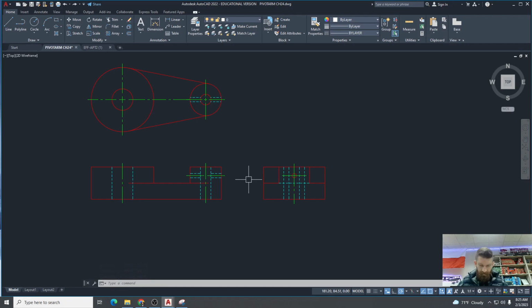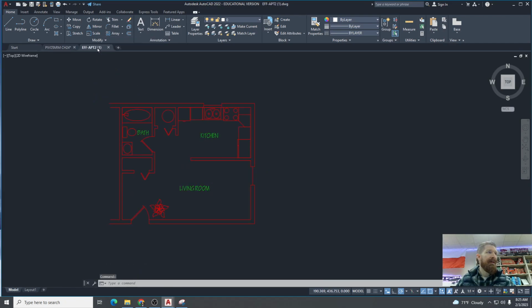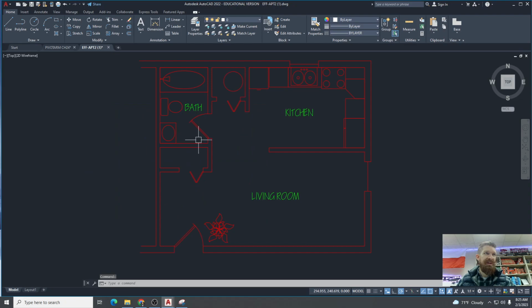Good. Okay, let's talk about groups. So I've got a drawing of a little efficiency apartment here. This is one you're familiar with. I think you had to do this exercise. And notice that everything right now is separate lines. These are all separate entities.